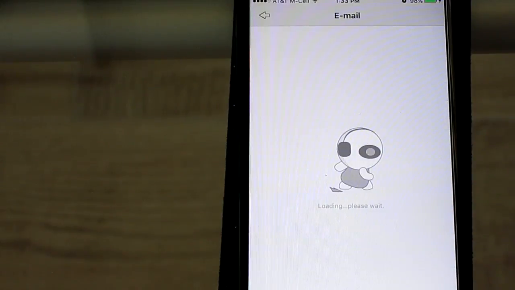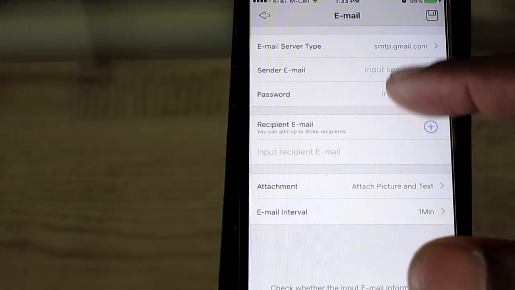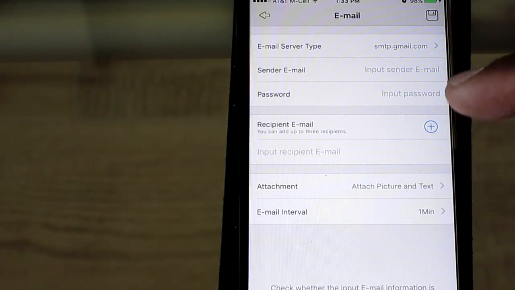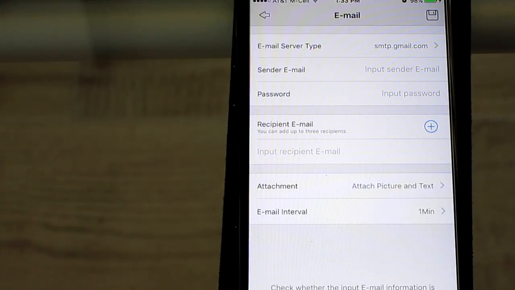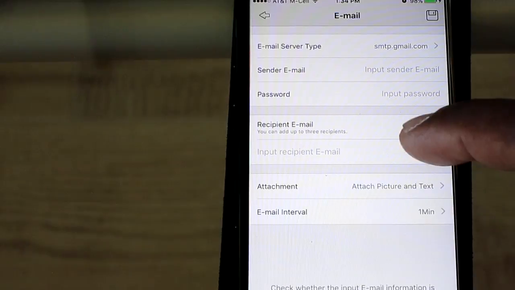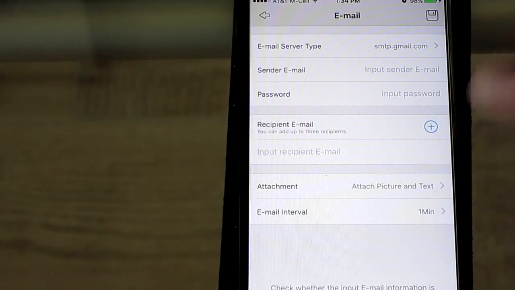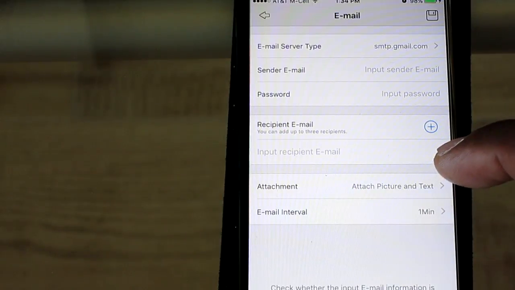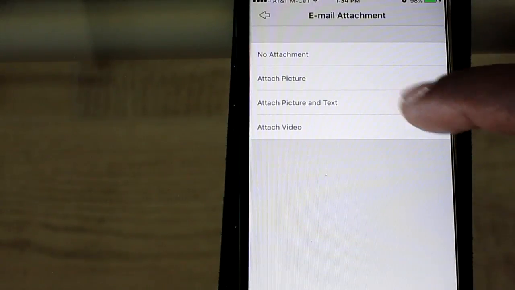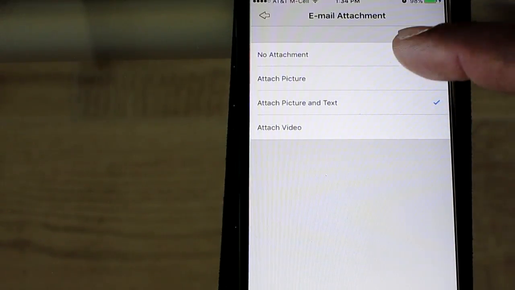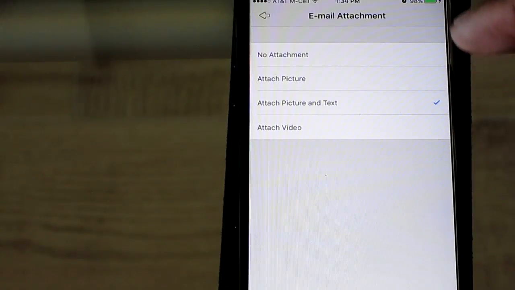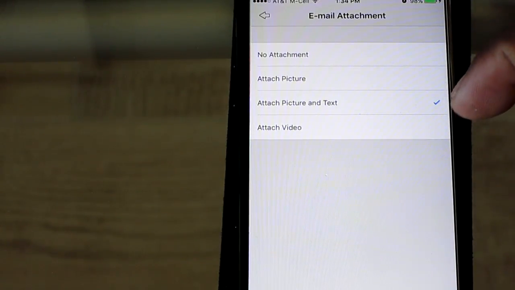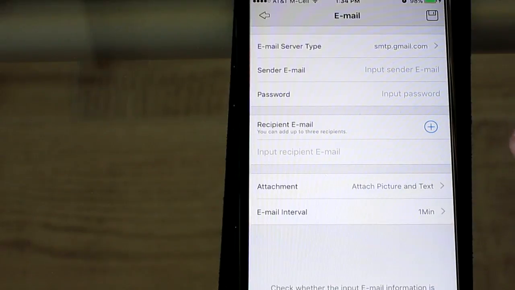Email settings, and that's where you go ahead and put in your information here, and you'll get notified every time motion's detected. You could also have it go to someone else, more than one person, every time motion is detected. Attachments, if you want it to attach a picture and text. No attachments, just the picture. Picture and text. And have it even attach a video if you like.